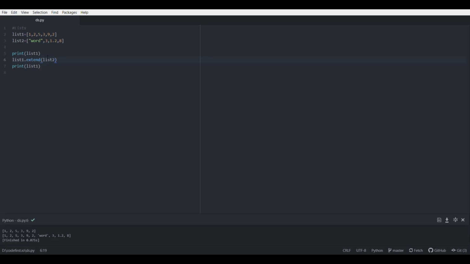I'm just going to run this, and here's what I have. List1, before I did anything, was the standard list1 that I just described right here, so 1, 2, 5, 3, 9, 2. After I extended it with list2, here I have 1, 2, 5, 3, 9, 2, word, 3, 1.28. So here I extended it by concatenating list2 to list1. Now, in the case of tuples, when I was concatenating the tuples, I was producing a third new tuple. In this case, there is no third new list.